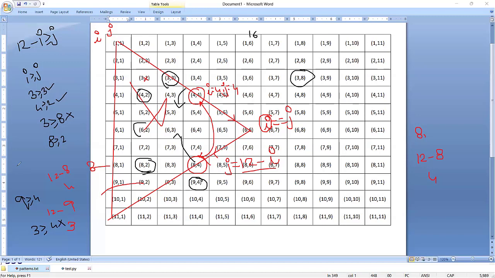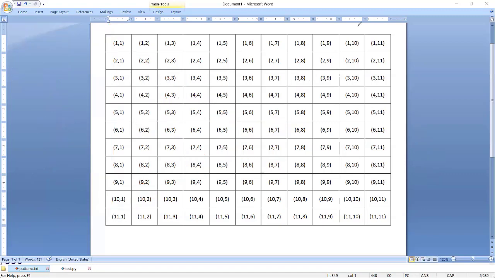But here, 12 minus 8 is nothing but 4. Is it greater than or equal to 2? Yes. So the formula is that we have to use these two conditions if we want to print the stars in this particular diagonal. Let us go for the executable code for this.